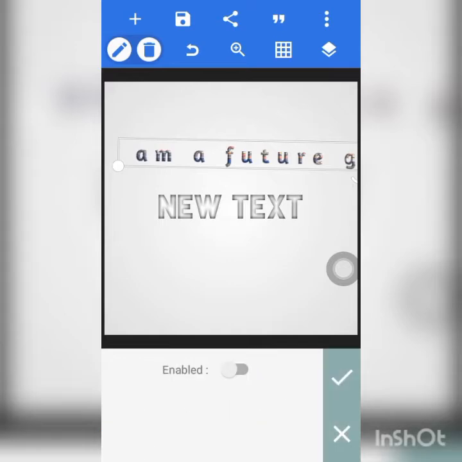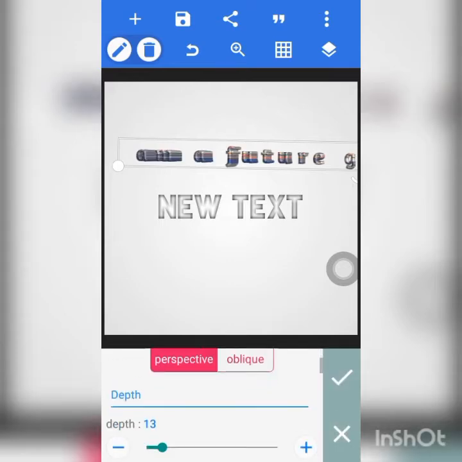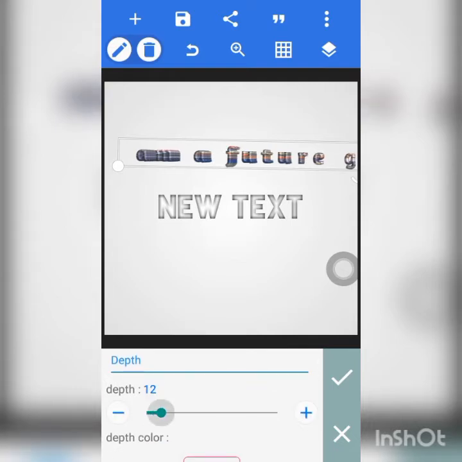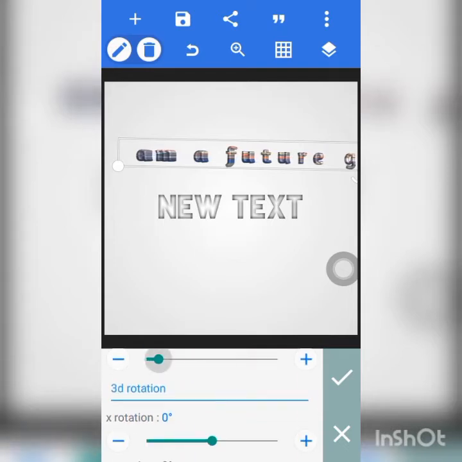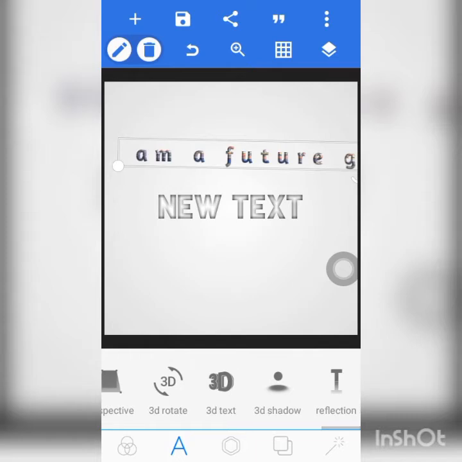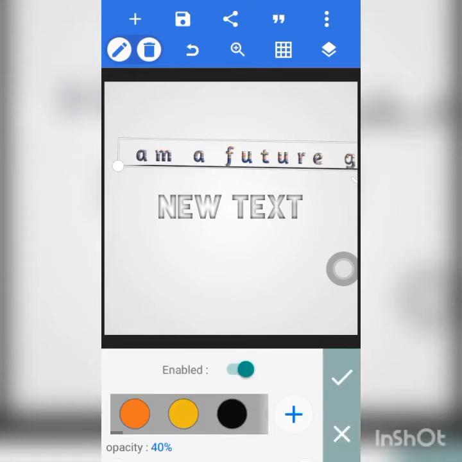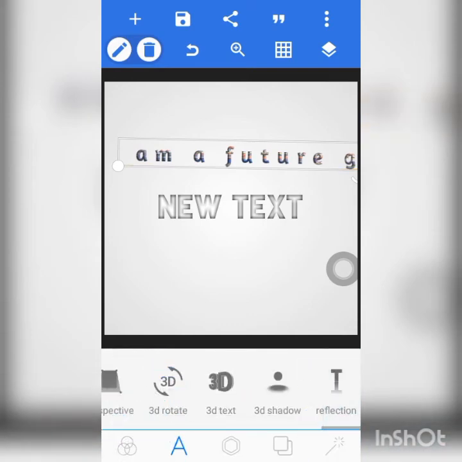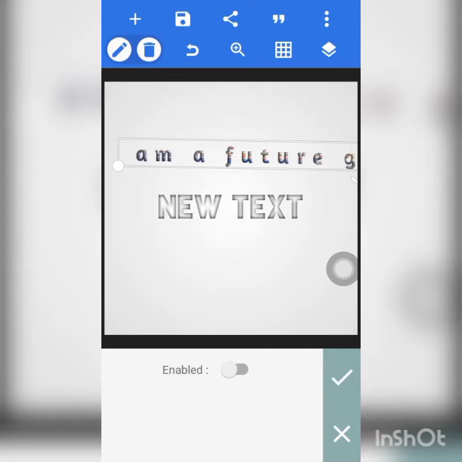Then we have the 3D text. See, it makes your text a 3D shape. Look at it, you can reduce this, and like that. We have the shadow effect, 3D shadow effect, like the normal shadow effect. That's how it works. And the text reflection. You can give your text a reflection on there, and you can take it up too. Do you see that?